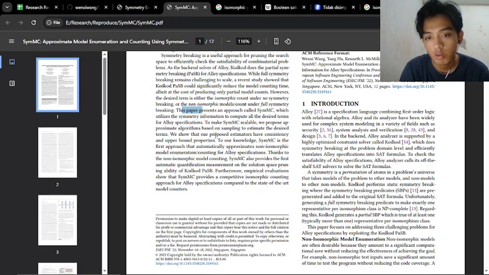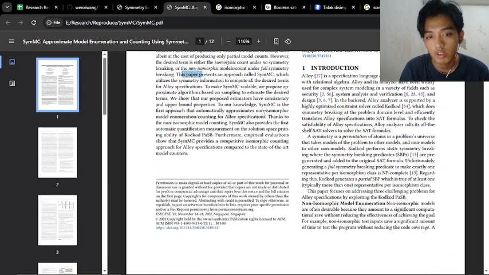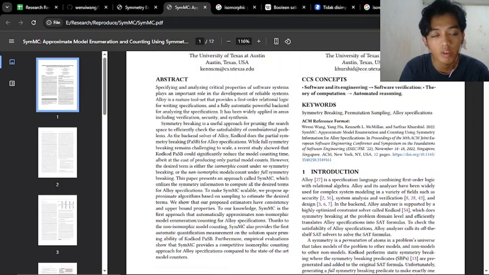We showed that our proposed estimators have consistent and bounded properties to our knowledge. SymMC is the first approach that automatically approximates non-isomorphic model enumeration counting for Alloy specification. So it basically says that SymMC is the first approach that automatically approximates the non-isomorphic. So yeah, the non-isomorphic, this is the thing that needs to be underlined here, for model enumeration or counting for Alloy specification. So it's basically for the non-isomorphic stuff, right?